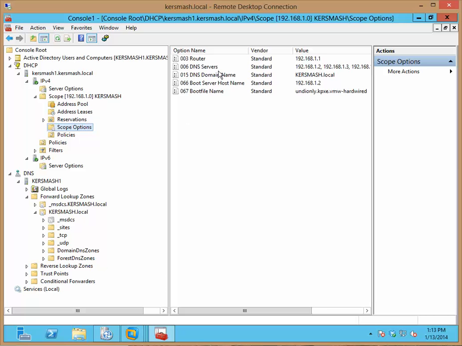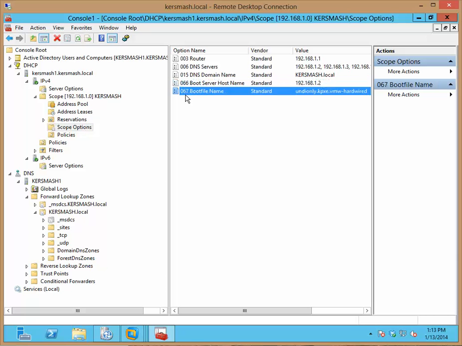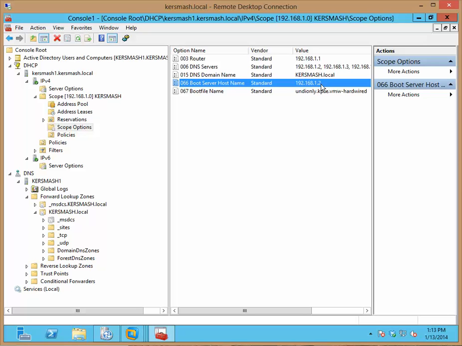So what we have here is the scope options. 66 and 67 have been pre-configured. They point to my TFTP server, which is all hosted by this particular machine here. So these are the DHCP server settings and scope options.